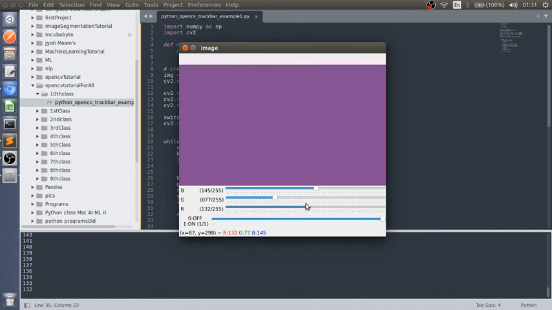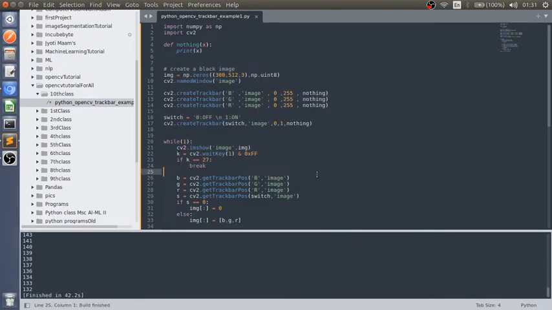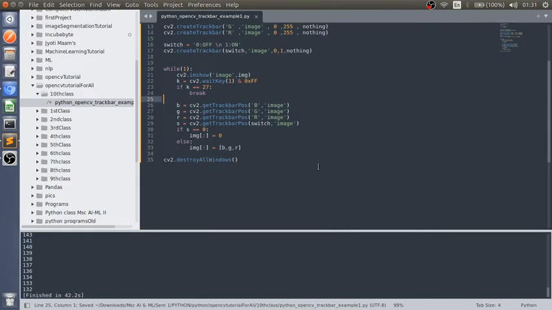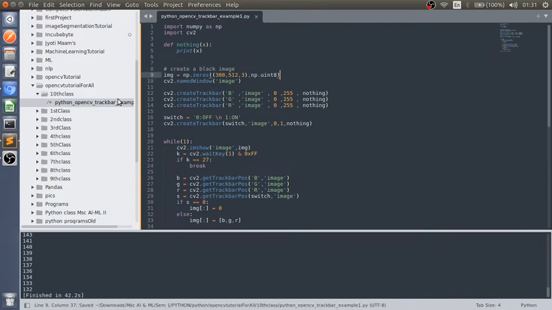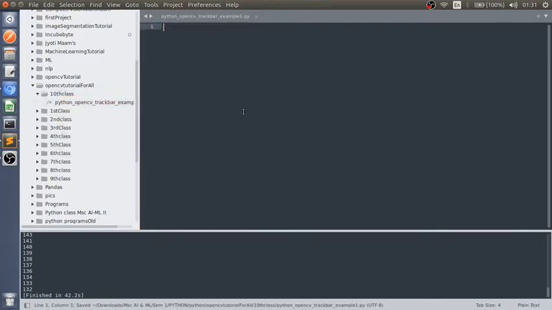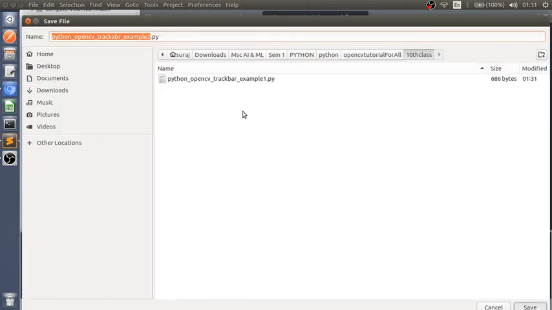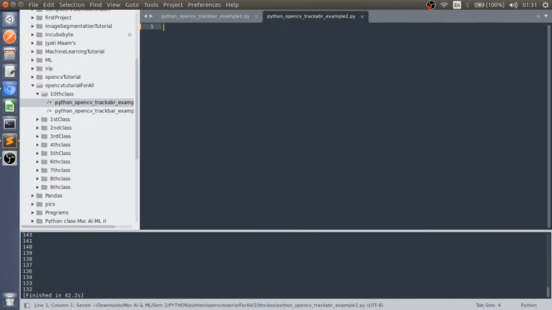I want to show you one more thing. Let me create another file, a new Python file, opencv_trackbar_example_2. In this, what we are doing is we just have to show the number that we are fetching using the trackbar on our image.